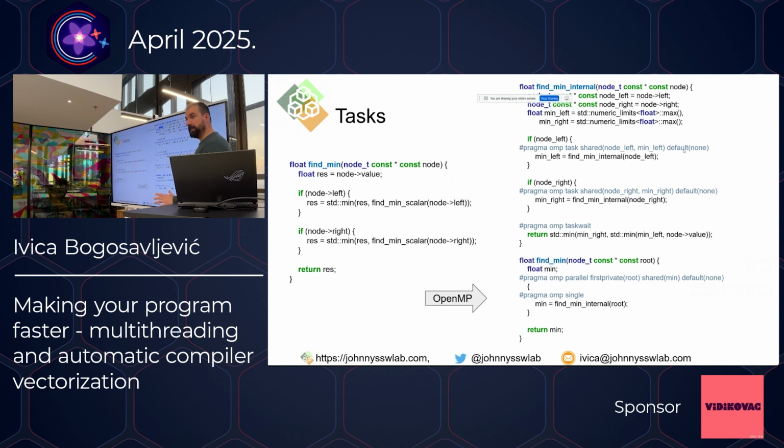Any questions? Yes? What is firstprivate? So the question is, what is firstprivate? The answer is, when you put private, the value inside will be uninitialized. When you put firstprivate, it will be copied from the outside, from the root. If you just put private, the value will not necessarily be initialized. Questions?